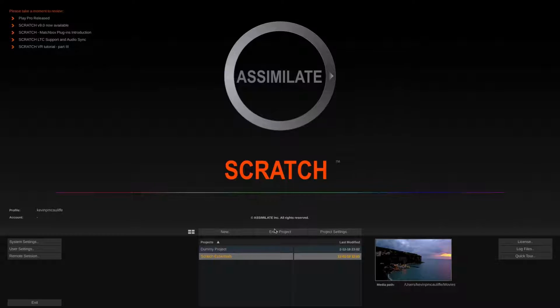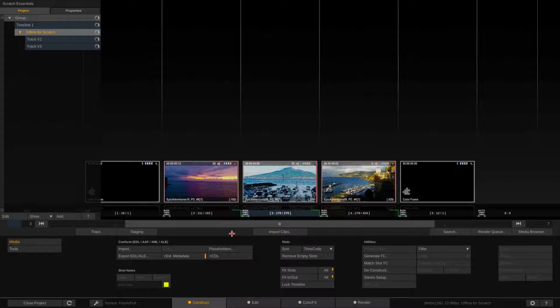Alright, so let's Command or Alt and Tab into Assimilate Scratch, and we are on our Scratch Essentials project. I'm just going to enter the project. Now you'll see that we are at the construct window. We're not going to be spending too much time in here or in the edit module for that matter. We'll just spend a little bit of time in there off the top and then move into the ColorFX module in a minute or two.